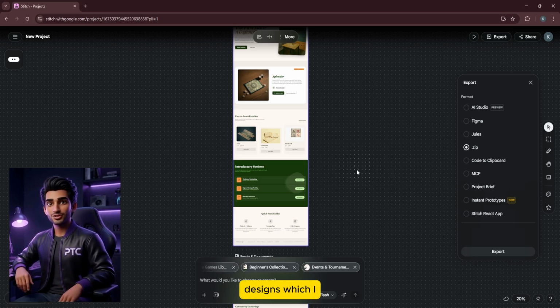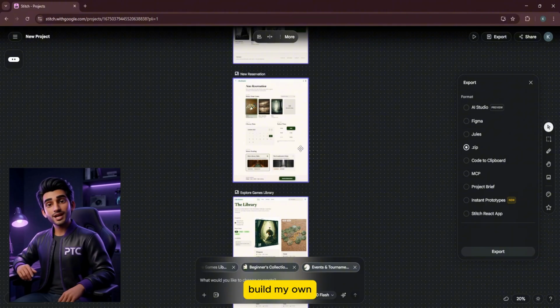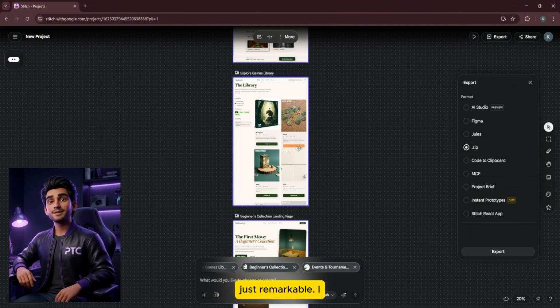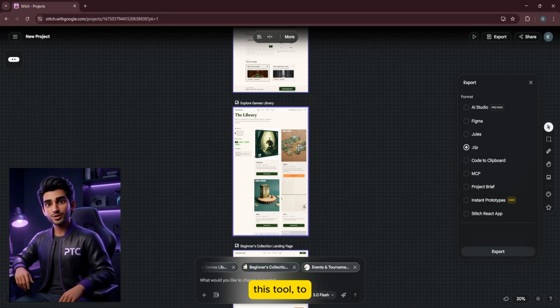I have all these designs which I can keep, and then I can build my own app or web app with this design. This is just remarkable. I am really loving this tool, to be honest.